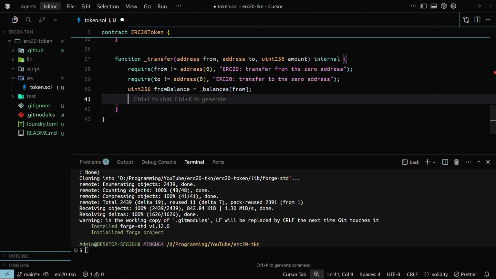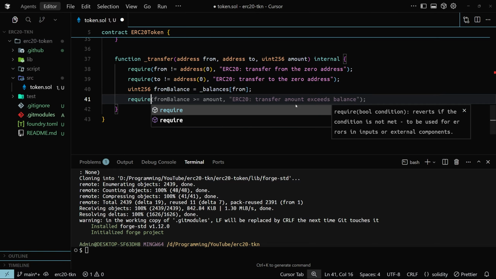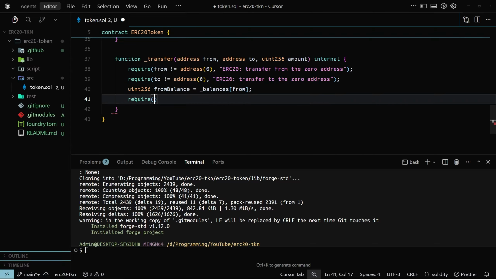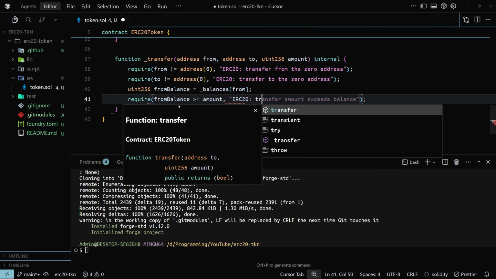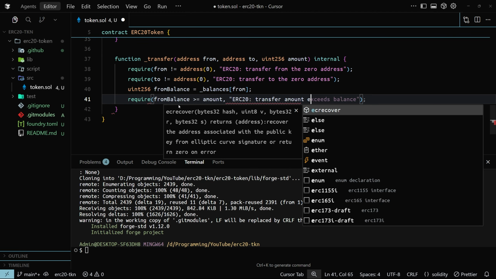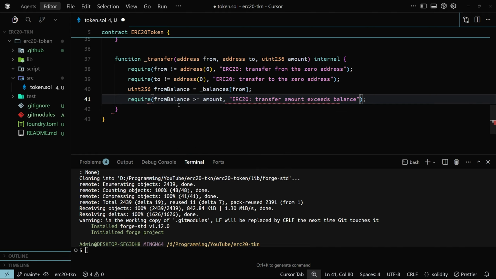And then we have another require statement. We need this from balance to actually have that balance to send to the to address, right? It's a bit complicated, but I'm sure you'll get it. So we require from balance to have more or equal amount to this sending amount. And if they don't have this much, we're going to return with a simple error called ERC20 transfer amount exceeds balance. Or we can just go ahead and say not enough balance.